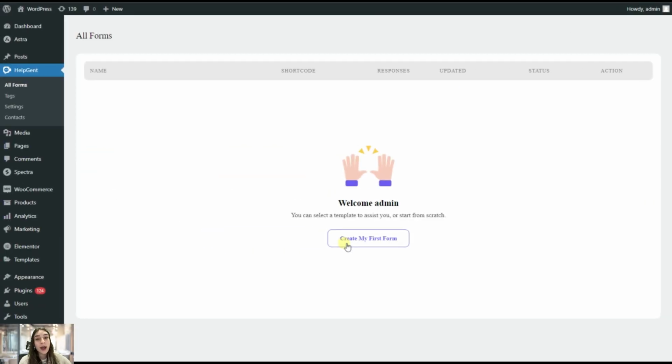So right now I'm on my WordPress dashboard, and here I've already installed and activated HelpGent, and this is how it looks on my user dashboard. So let's get started with creating our first form together.